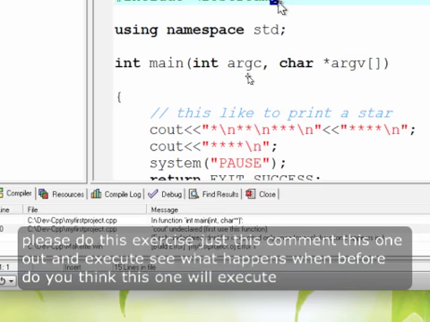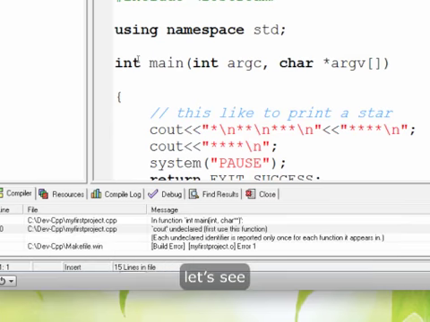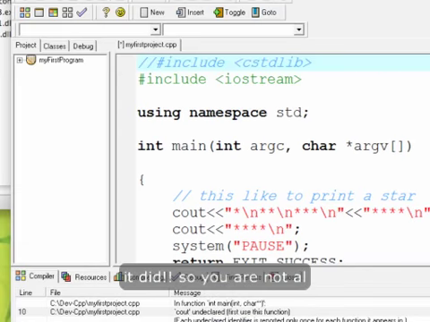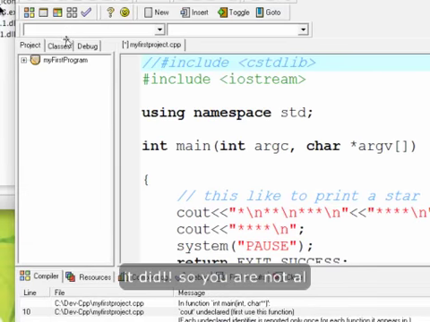Now, please do this exercise. Just comment this one out and execute. See what happens. Before, do you think it's going to execute? Let's see. Yes, it did. It did. So you're not always right.